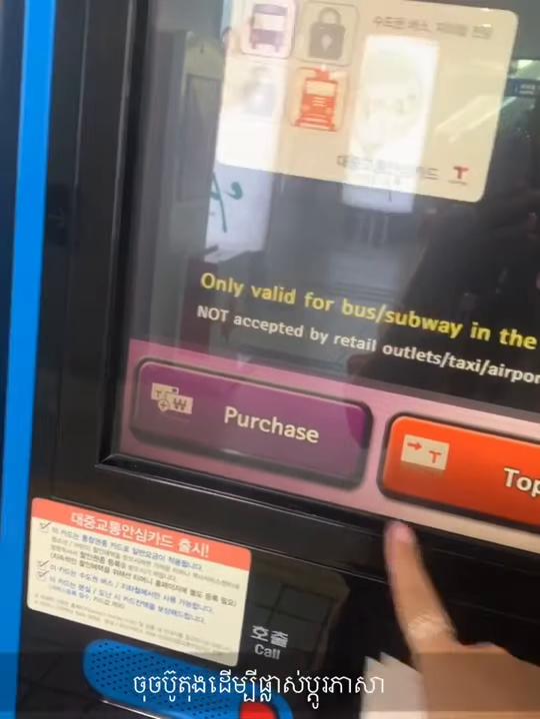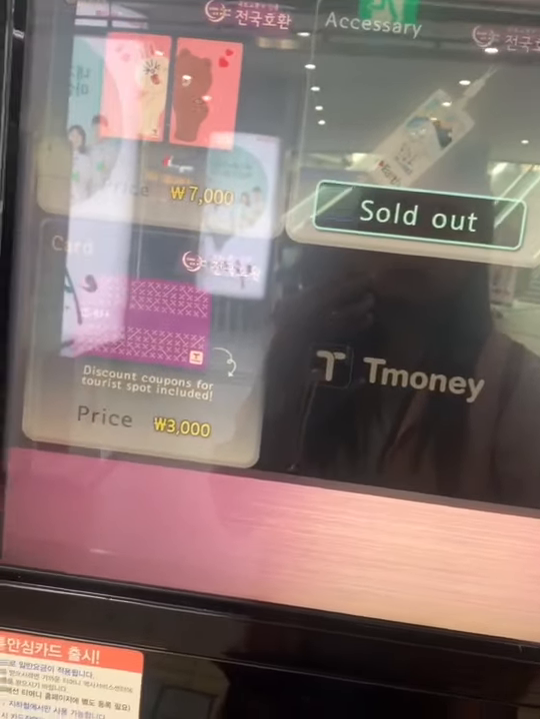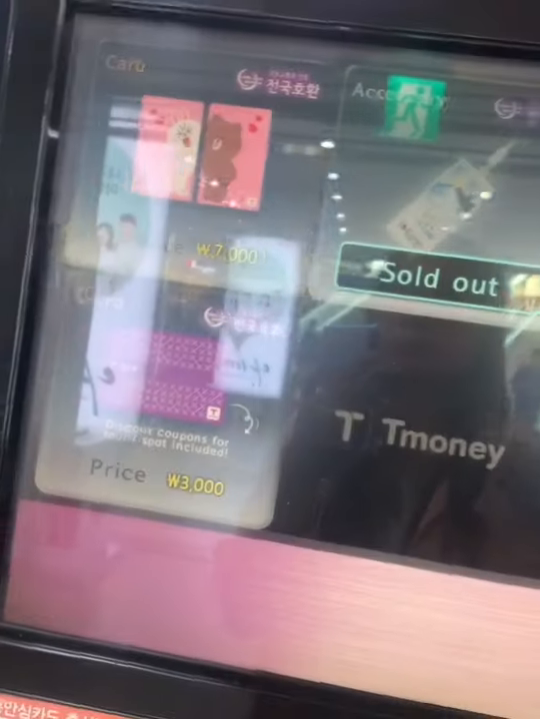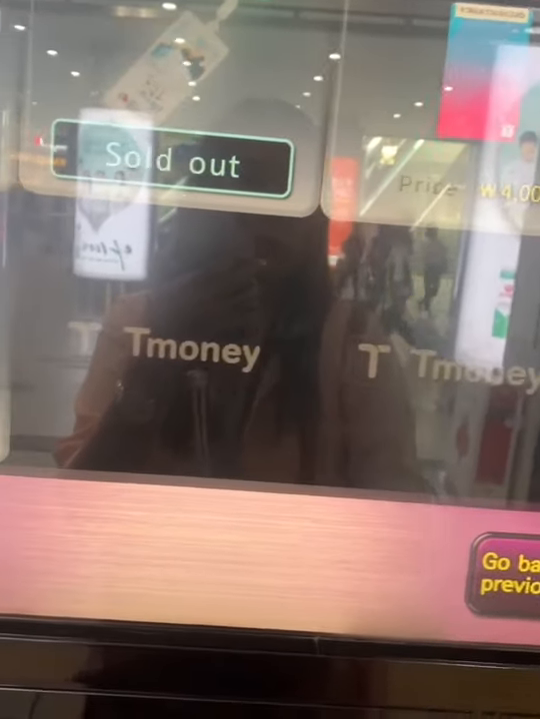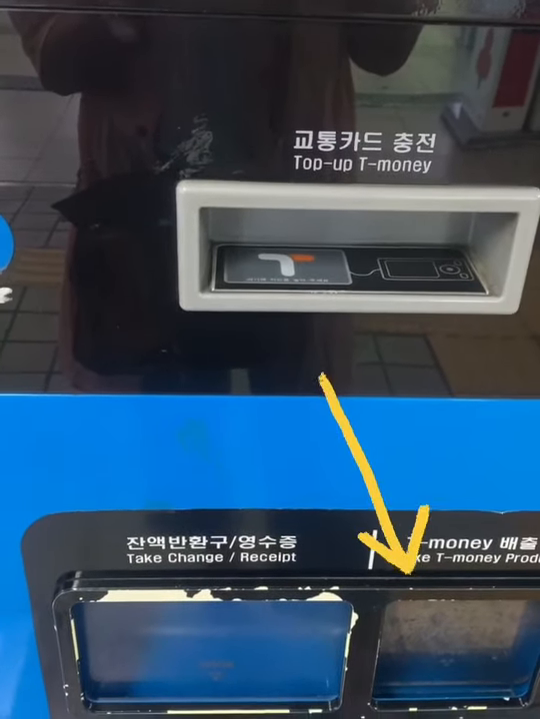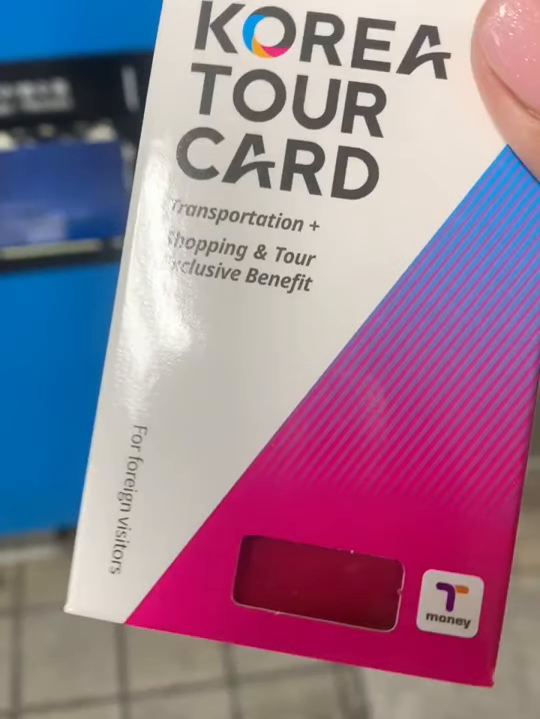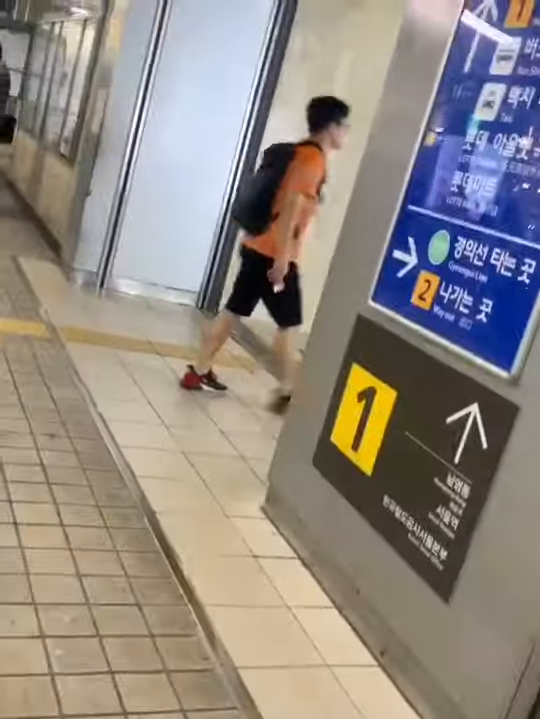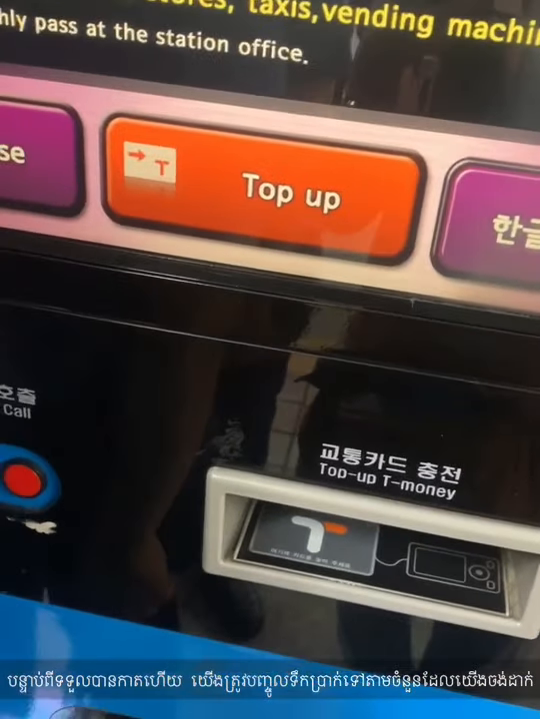First thing to do is change the language to the English version. After we receive a card, we have to start to top up the money in this card with the amount that we want to top up.